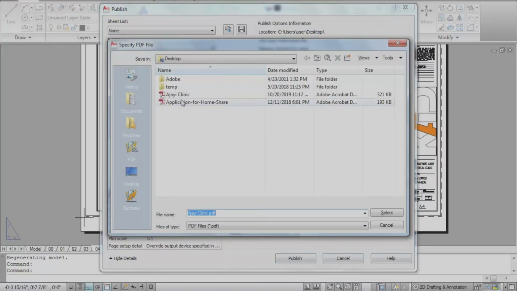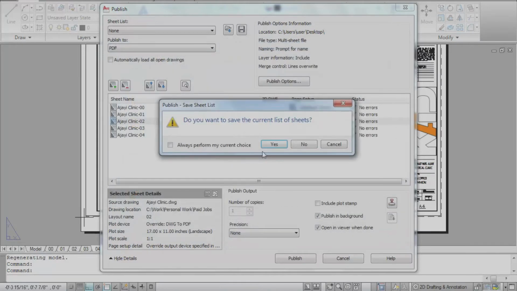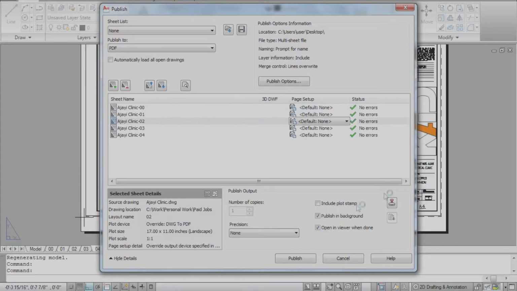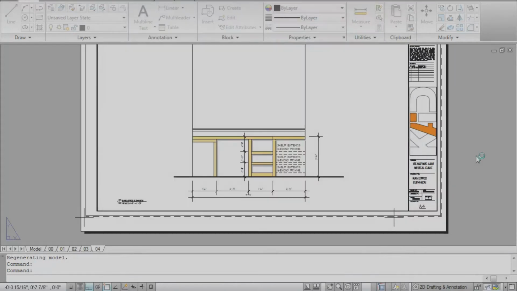It's asking me where to save it. I can change the name and everything, so I'm going to select my desktop. It's asking if I want to save the list. Not really, but you can do that if you want to. So right now it is just a waiting period. Let's see, hopefully it doesn't crash on me right now. There. So I could still be working on things and it's plotting in the background. Let's just wait and see.